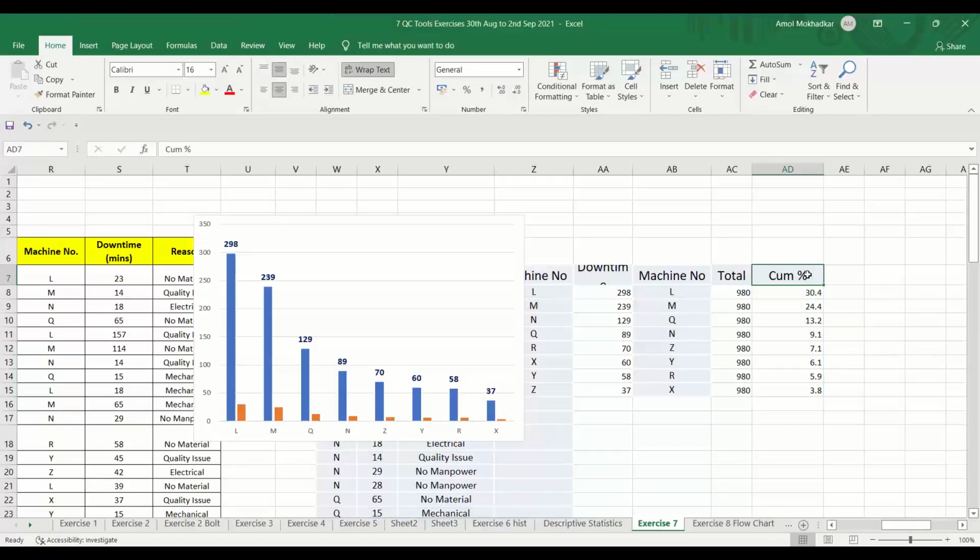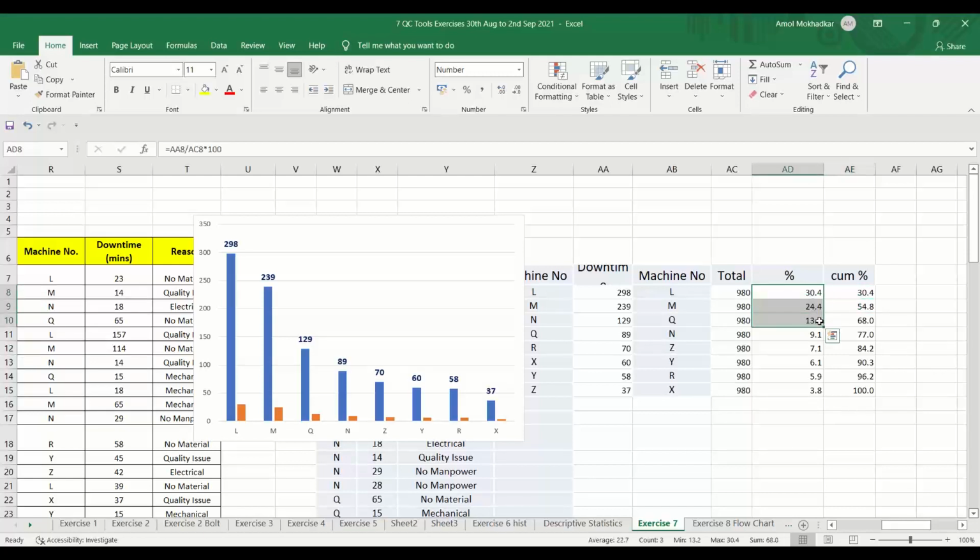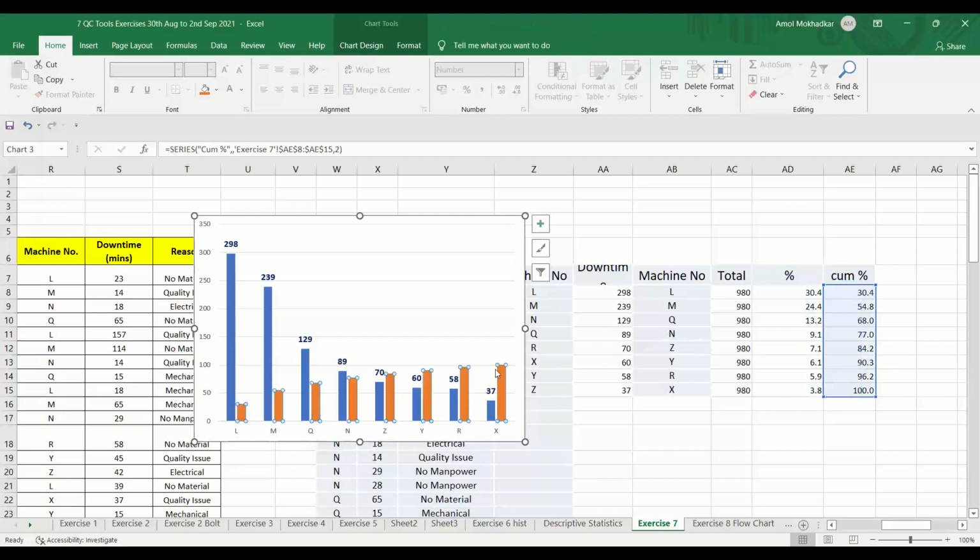It is not the cumulative percentage, it is just a percentage, and cumulative percentage will be, this is 34 and the cumulative percentage will be this one plus this one, then 54.8 plus 13.2. So this is the cumulative percentage. The end will be at the 100%. Cumulative means total percentage. The first category 30.4, first and two both together 54.8, first, second and third together 68%. So this is the cumulative percentage basically, and you need to select this.